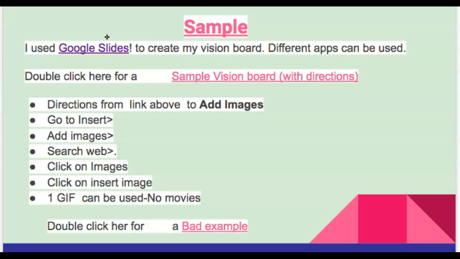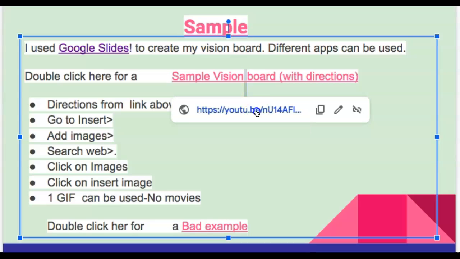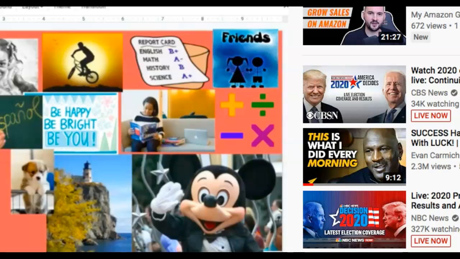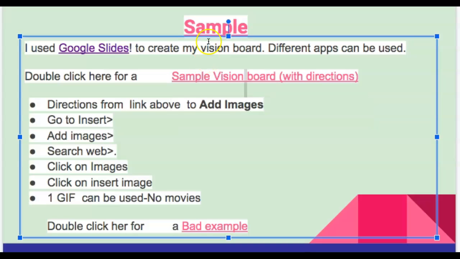A Google slide is where you're going to be putting your pictures on. When you click on here, it's going to show you a sample of what Miss Clardy did with her vision board. I'm going to jump over there for a minute. There's a link. So here's a sample of a vision board that I created. I did a lot of things to it, so that was the sample.